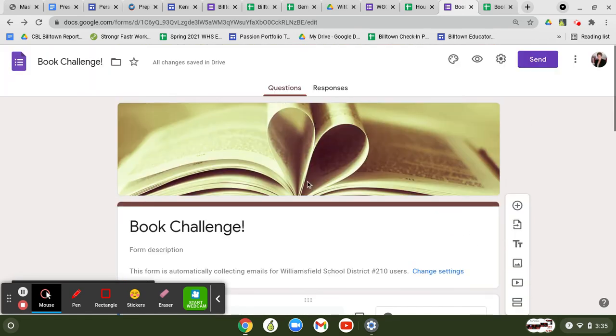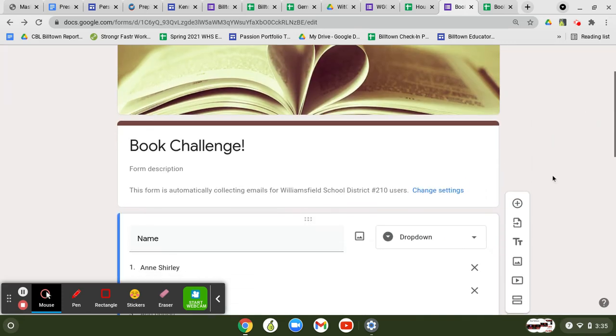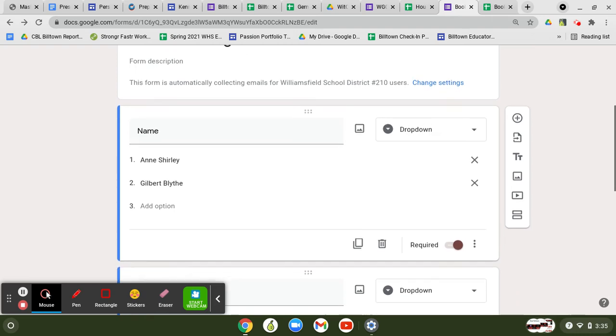If you wanted to change the theme up here, you just use the little color palette. I've uploaded an image, but you could change that. You could upload a different image. It's whatever you want to do to just customize your form.